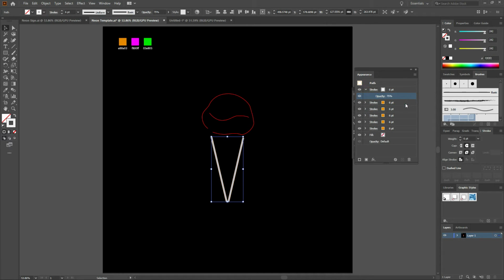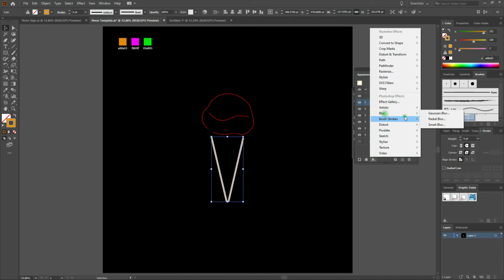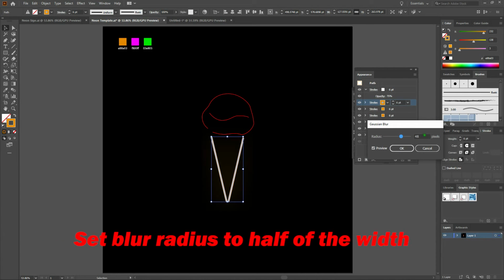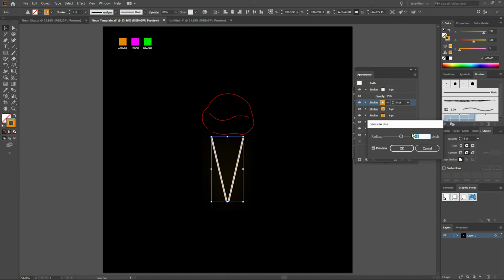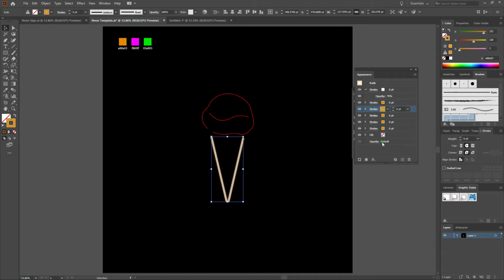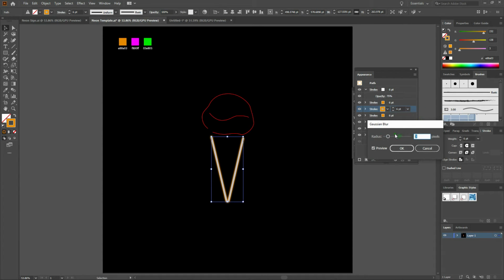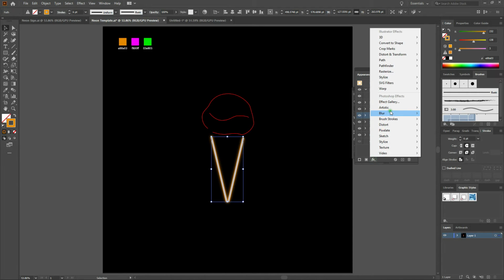Let's add neon. We'll select our next stroke, select Effects, Blur, Gaussian Blur, and we'll set the radius to half our stroke width. In this case, the radius will be 3 points or 3 pixels. We'll go to the stroke beneath it. Again, we'll add the blur, and we'll double it up from there. We'll continue to do that all the way through our piece.